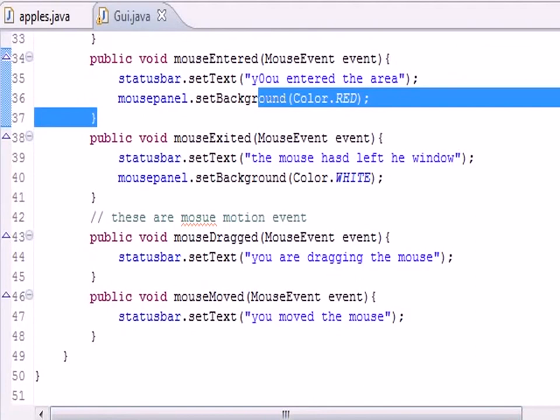We also have mouse entered. As you can see, as I'm entering it, it's changing red. As I'm exiting it, the mouse has left the window, it's changing white. And lastly, I have you move the mouse. And if I hold down my button, look, I'm clicking down the button and dragging, it says you are dragging the mouse. So now let me talk through each of these methods.